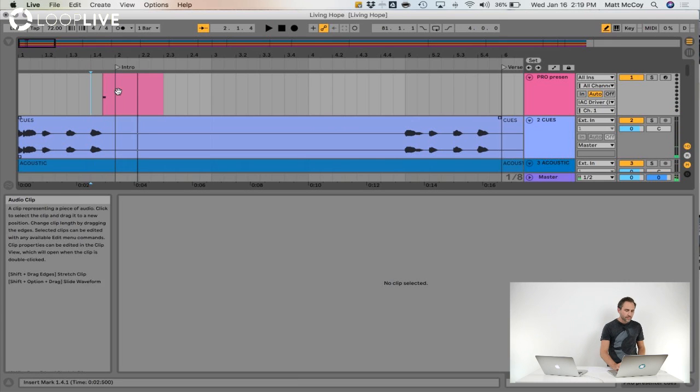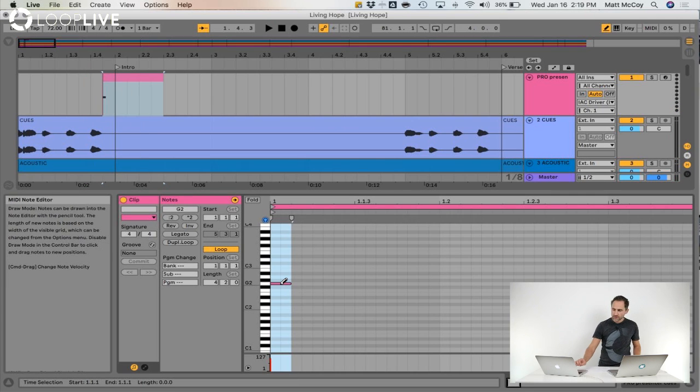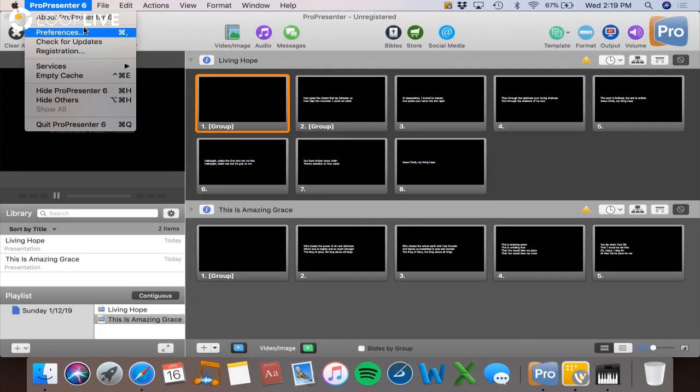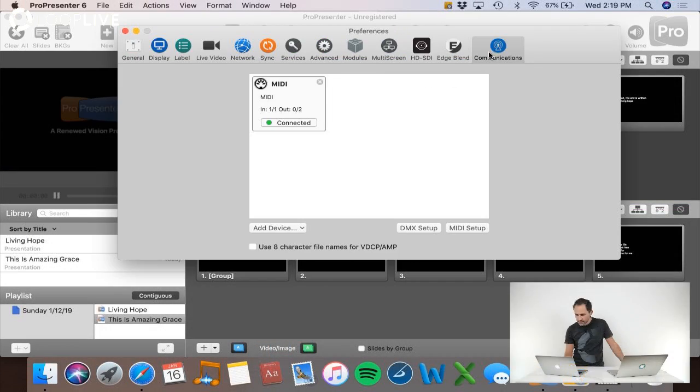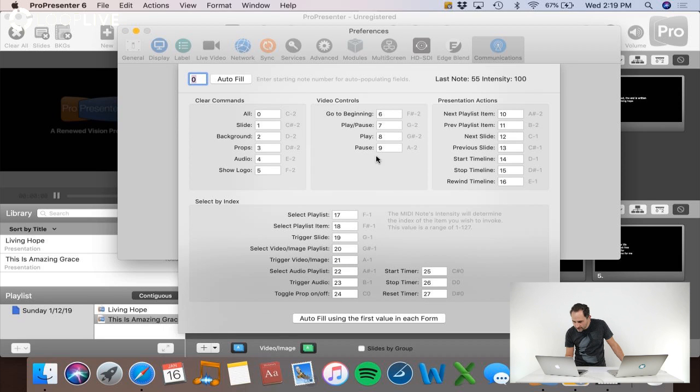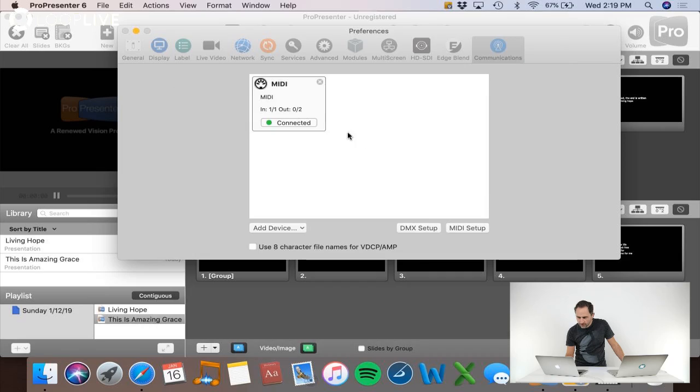Now one thing you want to do is make sure that it's the right MIDI note. So let's go back to ProPresenter real quick. I should have just done this when I was over here before. We'll go to Communications, MIDI Setup, and look to see what is the next slide. Next slide is C1, right here. You see that? So Presentation Actions, next slide is C1. So let's just try this out.